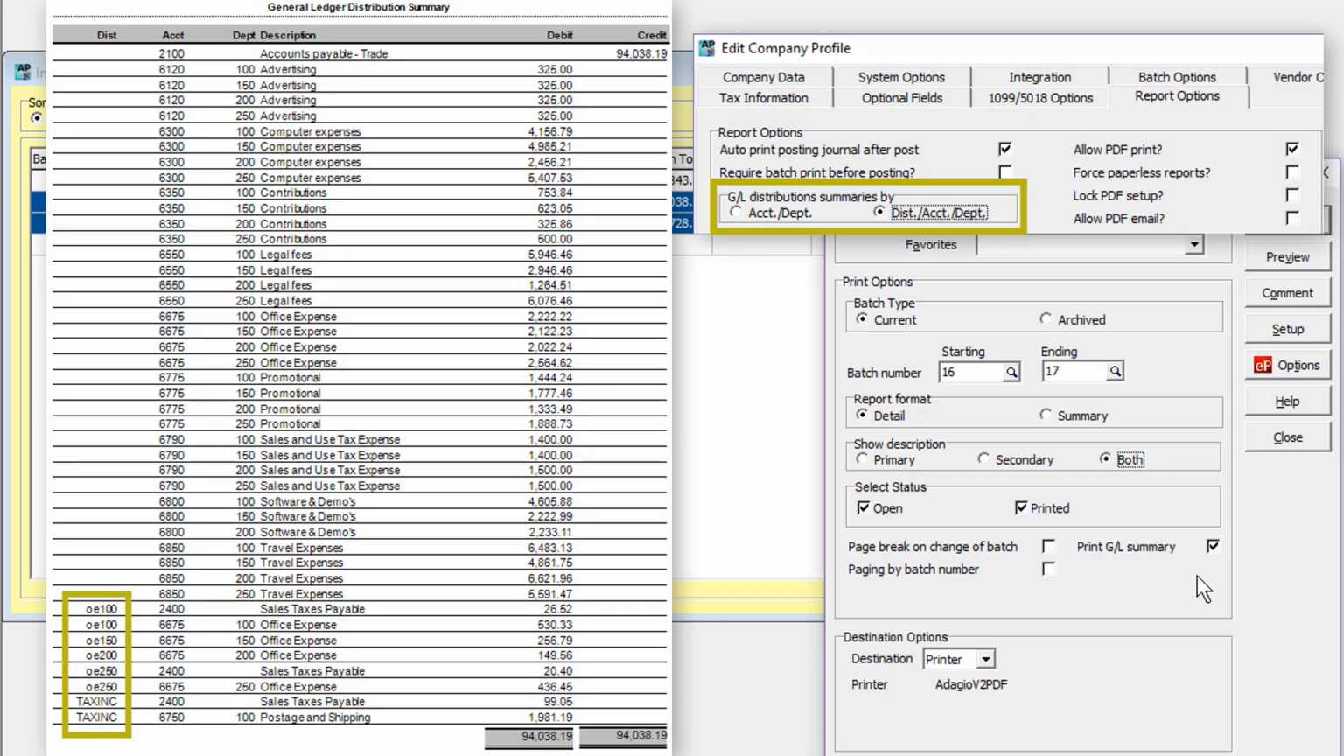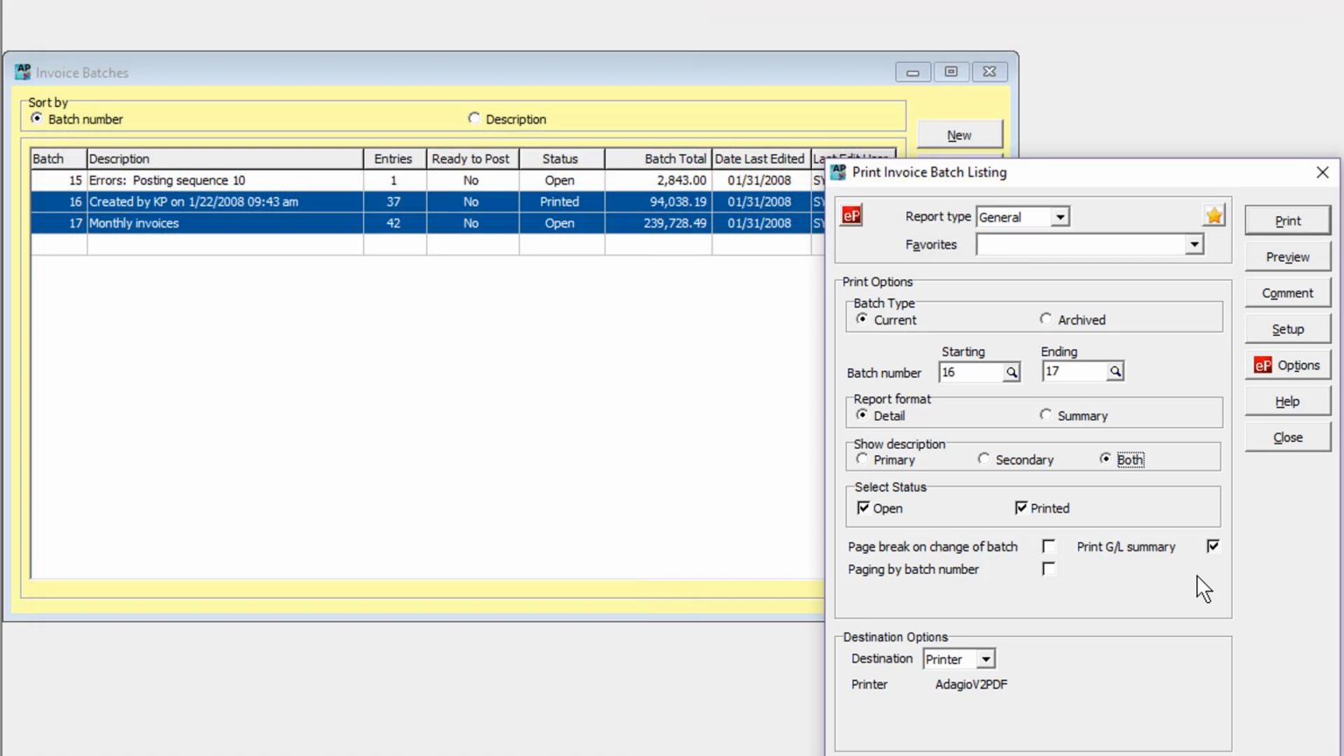A company profile option provides further separation of these account summaries by the payables distribution code. And if multiple batches are selected to print, you can choose to separate the batches on different pages and set the page numbering for each batch.